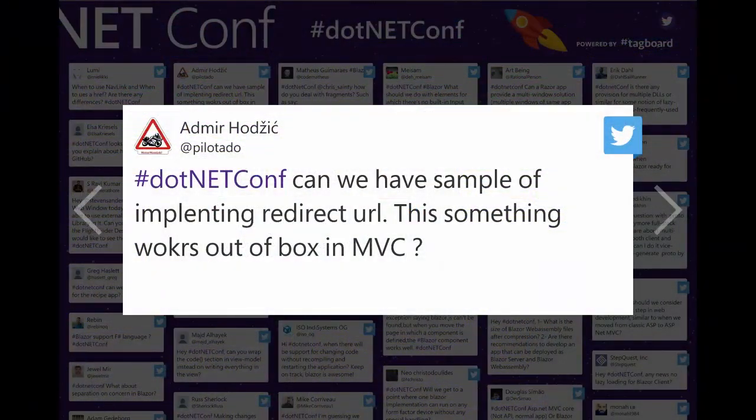Can we have a sample of implementing redirect URL, something like it works out of the box in MVC? Oh, redirect. Okay. Yeah, you can probably do that quite easily in Blazor in terms of a component. You could have a component at the route that you want to redirect from, and you could override its OnInitialized, inject the NavigationManager, and you could just immediately redirect to wherever you want to go. So you could handle it that way. It's not the cleanest way of doing it, but you could do it that way right now.